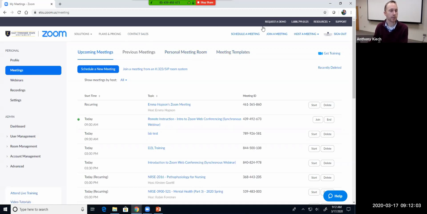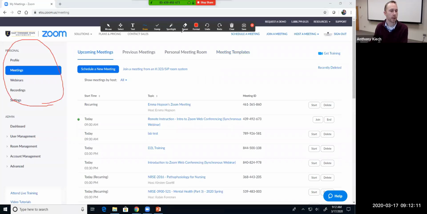So let's take a look at this panel. There's a lot of options in here. We're just going to talk about a few of them. I'm going to go ahead and annotate this. We'll start over here on this side.